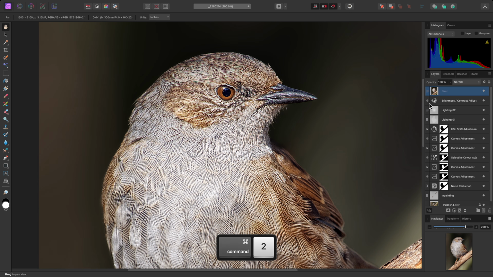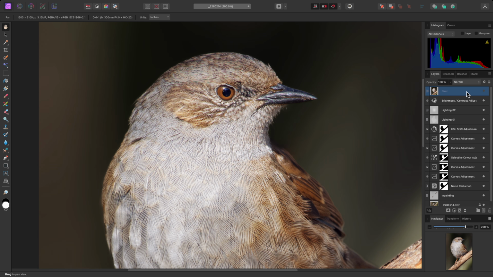Then I'll click Apply to commit the effect and return to the main photo workspace. I can hide this pixel layer to see the image before sharpening. Then show it again to see the result of the plugin.